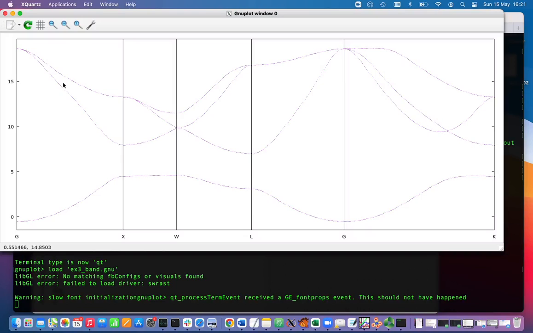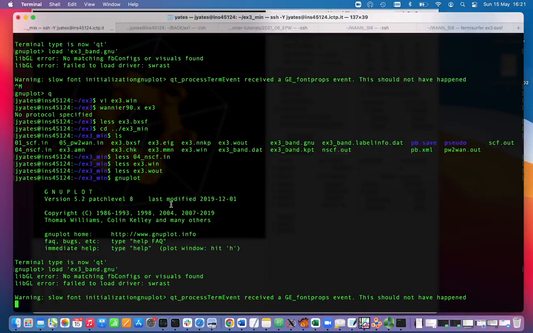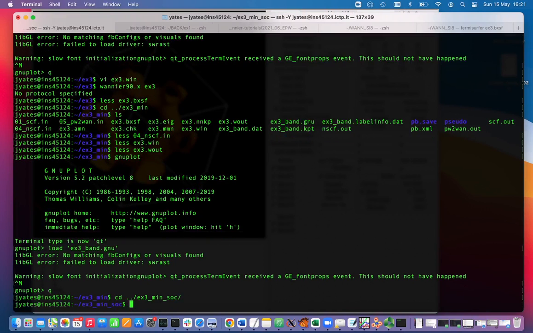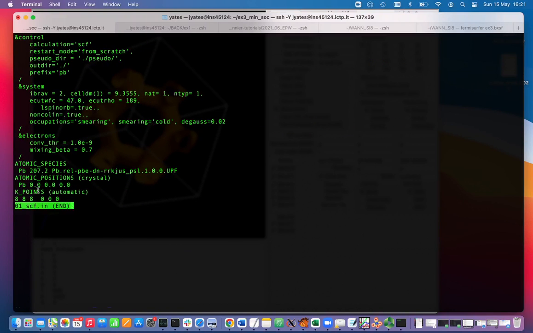Now, final extension. Of course, when we think about lead, we think about spin orbit coupling. We're thinking this is quite a heavy relativistic element. So, how would we do a calculation with spin orbit coupling on lead? I have copied the files across into another directory here. I'm going to do a calculation with spin orbit coupling, so I'm going to need to do a new SCF calculation, and it will take a little bit longer than the previous one. So what have I changed here?